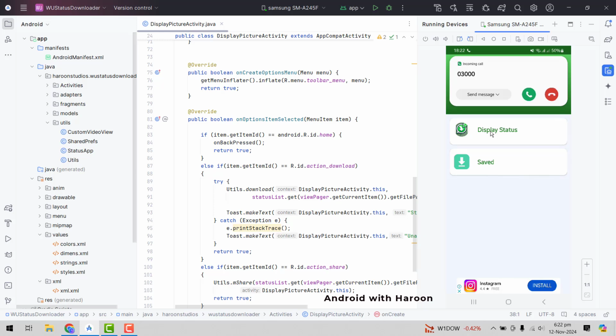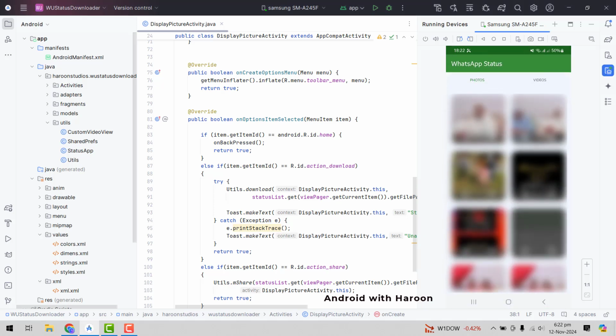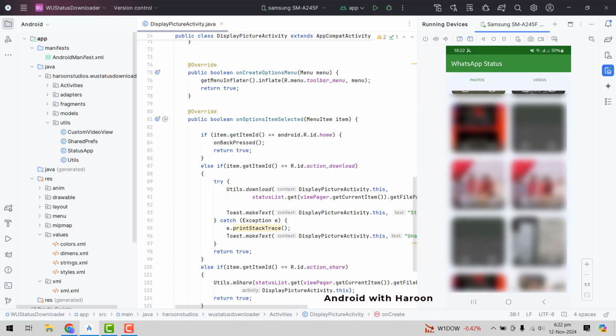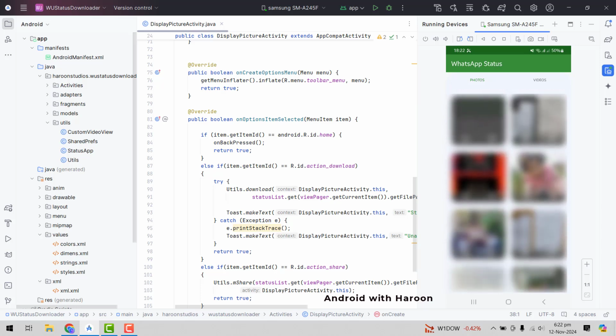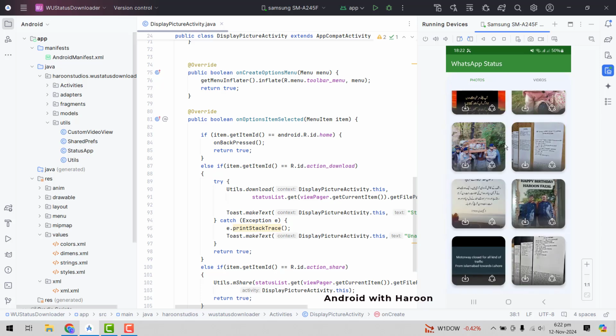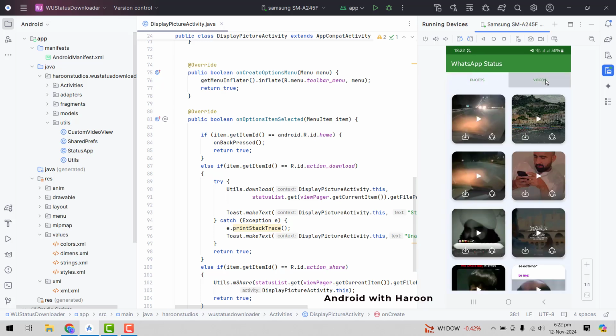So here now if I click on the display status, and there you can see that I am able to display all the statuses here. Alright, and here we have the photos and the videos. So I have put separate all the photos and the videos. So inside our videos part, you can see that all the videos are being shown here.